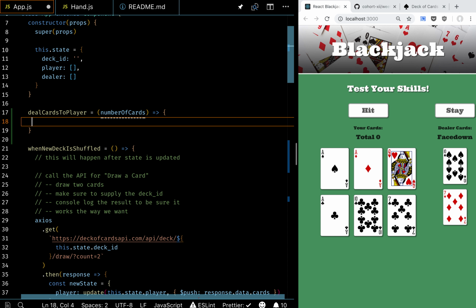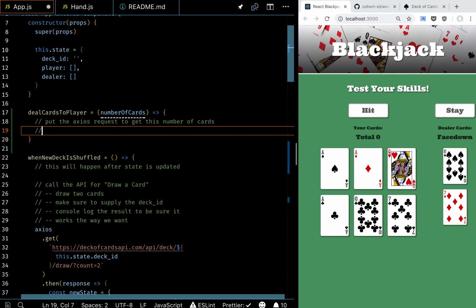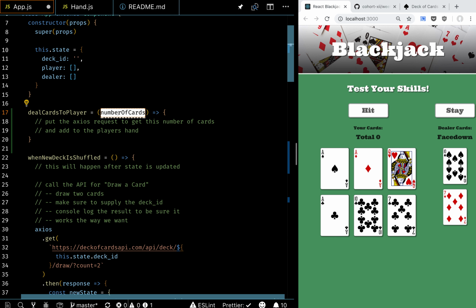I want to see if you all can put the Axios request to get this number of cards and add to the player's hand. So you have two examples of this so far. One example that adds 2 cards and one example that adds 1 card. See if you can pull that code, copy it, and place it here, but use this argument number of cards instead of the hard-coded 1 or 2. So take a minute or 2 to try that yourself.